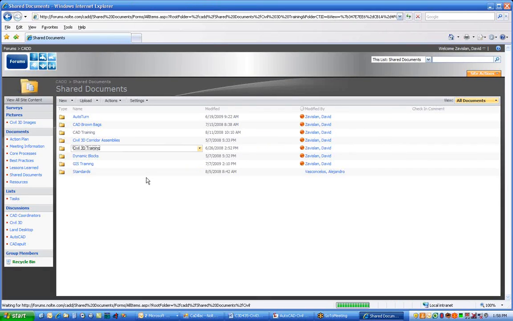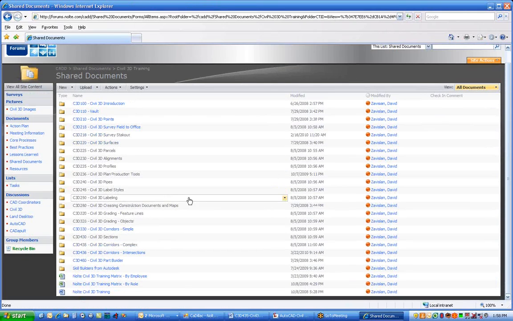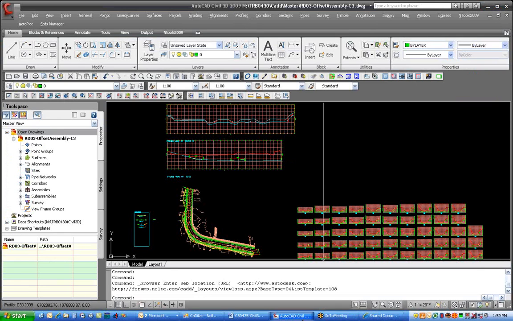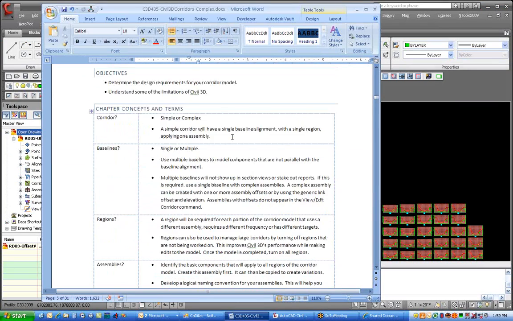and it's under Civil 3D Training, and we'll see now that there is a complex corridor class, and hopefully it'll get there. And so there's the handout that I'm working on. I updated it yesterday. Not a whole lot of content to it yet, other than the first little section here.